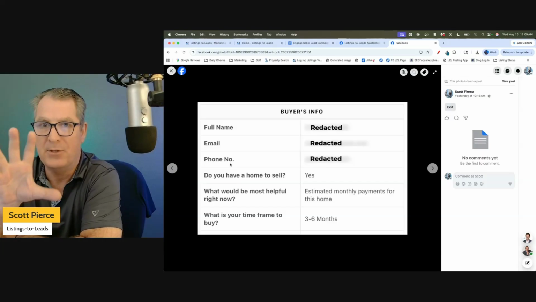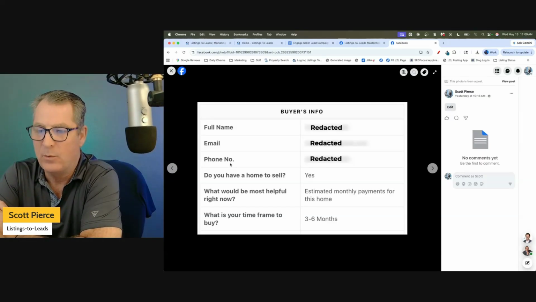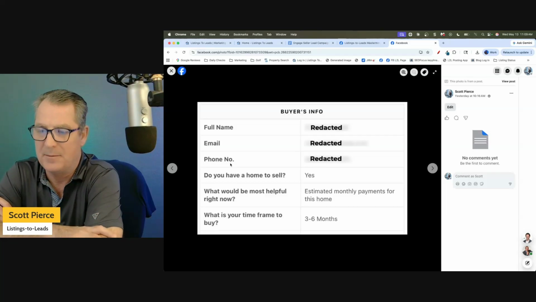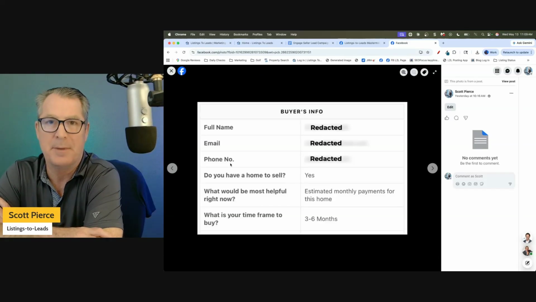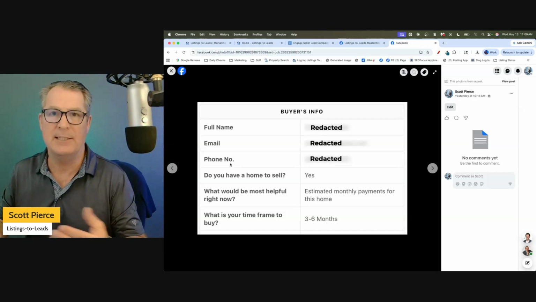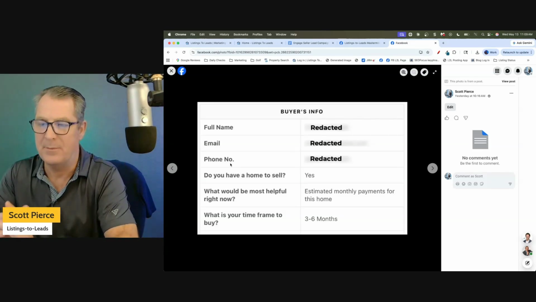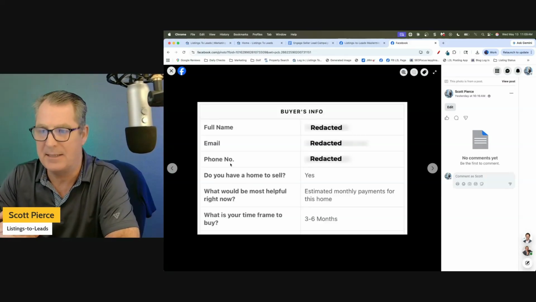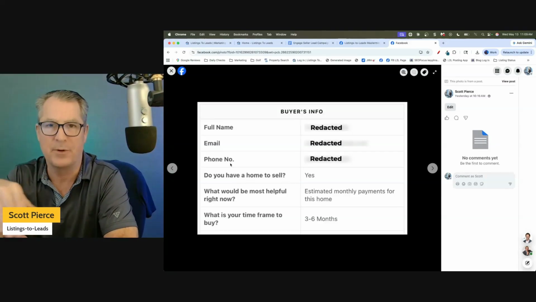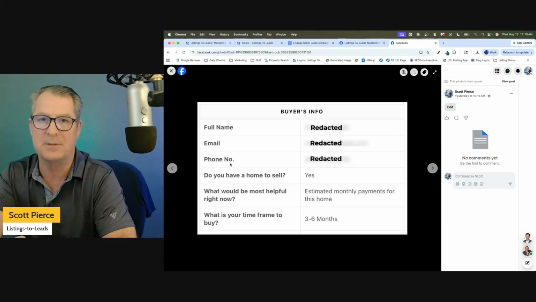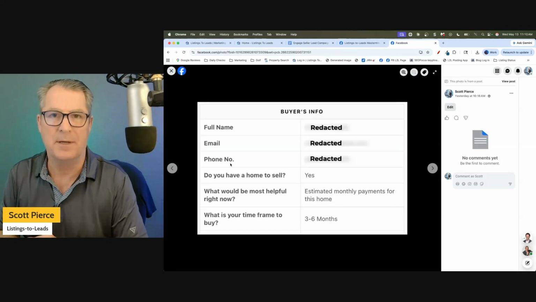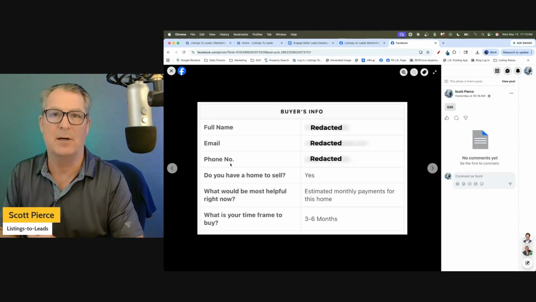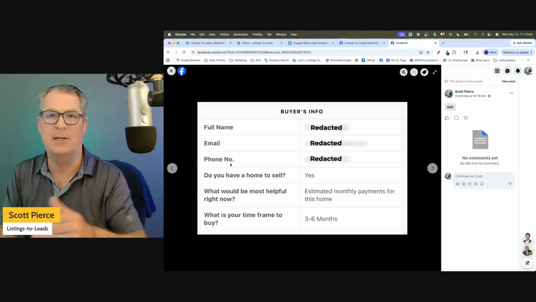The reason this can help you 2 to 3x your follow-up is that if I reference the fact that they said they have a home to sell, that they asked essentially for the estimated monthly payments for this home, and that their time frame to buy is 3 to 6 months, that's going to help me add more value. That's going to help me engage these people more because I'm going to call them up and I might say something like, hey, Chris, this is Scott. Thank you for responding to the ad on Facebook for 123 Main Street. I saw that you'd like to get estimated monthly payments for this home. Can I get just a little bit of information for you so that I can provide a better number? So how much money do you plan to put down?